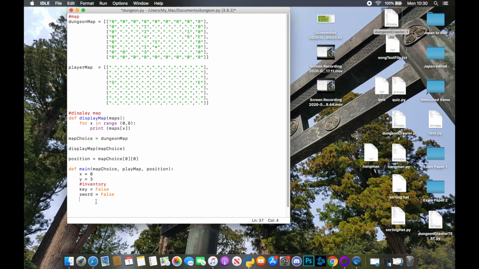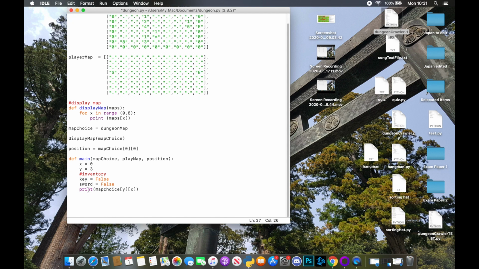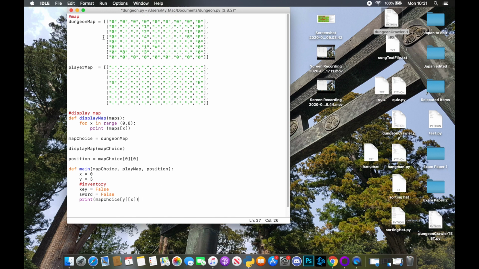Now the next bit, we're just going to print out map choice Y X. I'll explain why we're doing that the wrong way around in a second. At the beginning here I want to display the starting position, so it's just going to display whatever is within our coordinates here, which are 3, 0. So 3, 0, and 0, 1, 2, 3 is here. We're going to start at this 0 here. So if we look on the player map, that's where our S is as well.